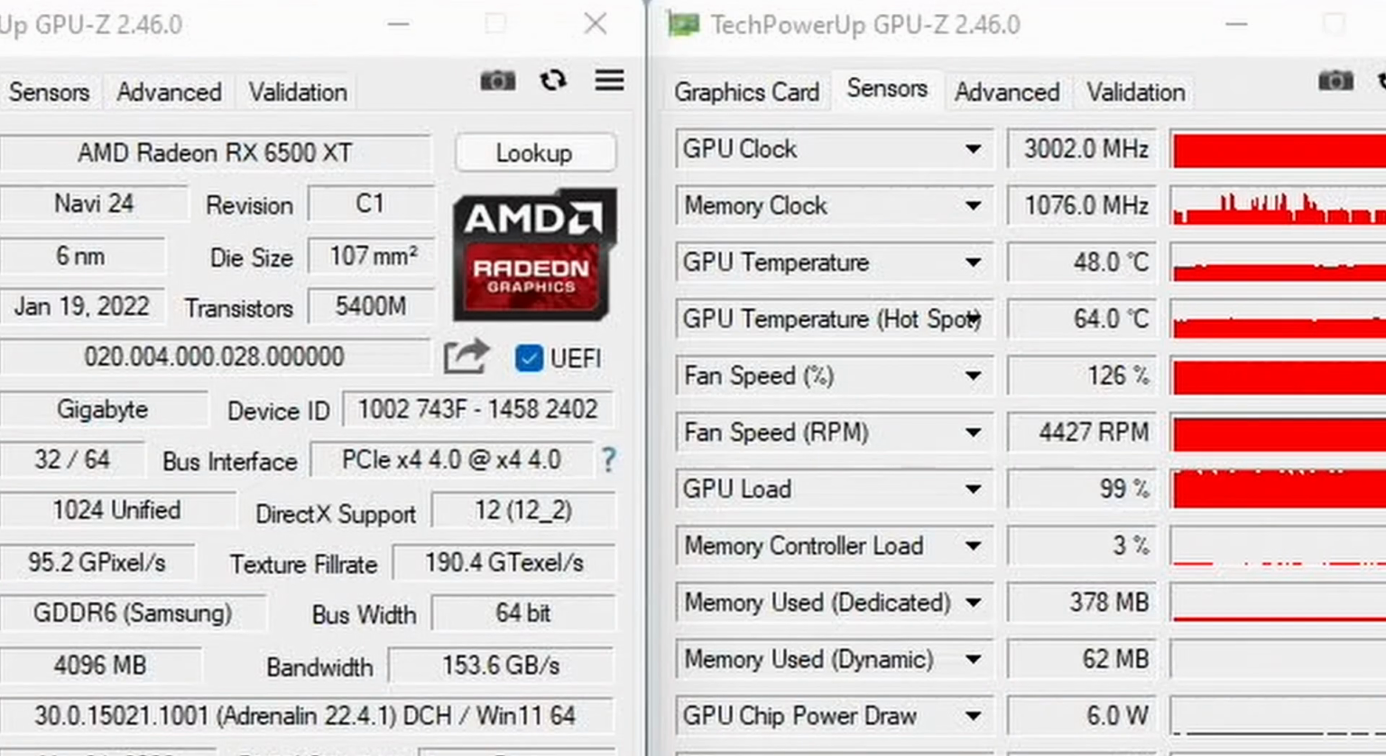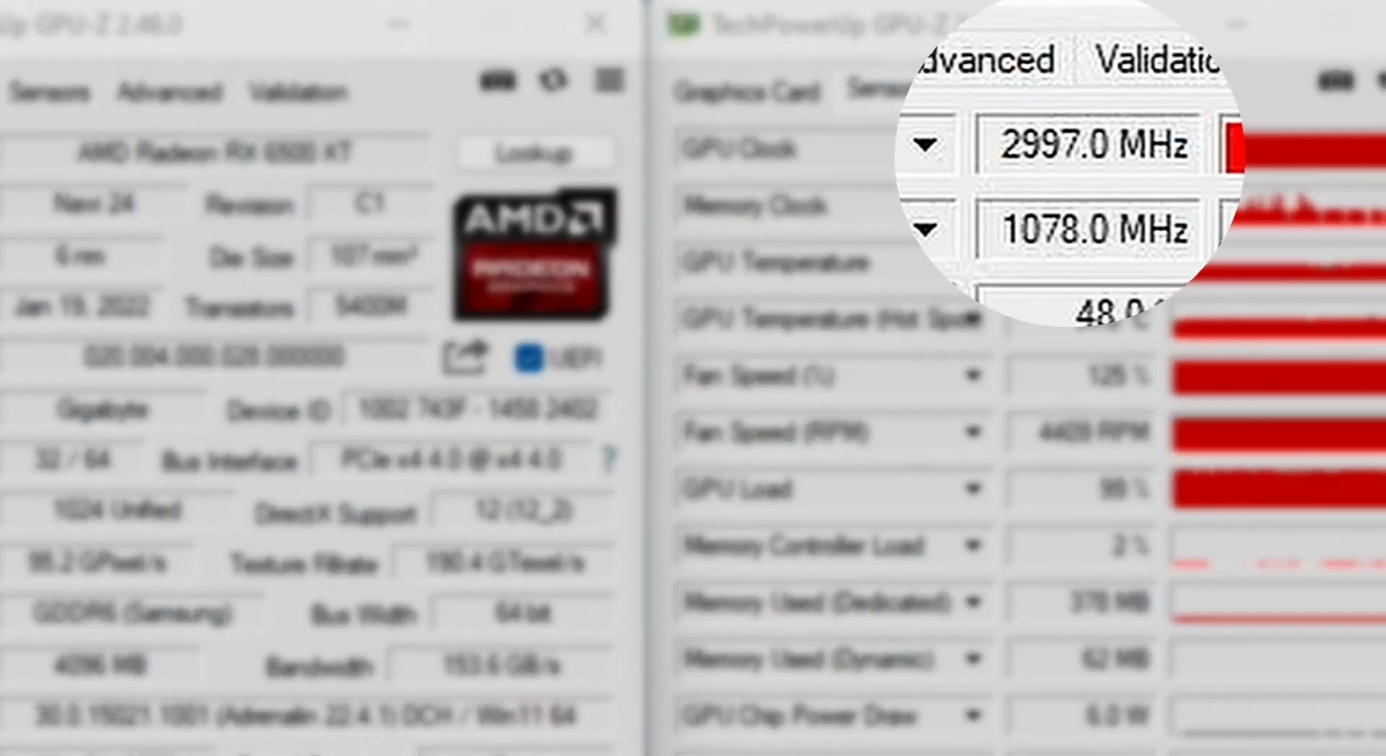Hello and welcome back. In today's video, we're overclocking the AMD Radeon RX 6500 XT graphics card all the way up to 3002 MHz using the ElmorLabs EVC2SX. It's the first time that I'll be overclocking an AMD graphics card on this channel.